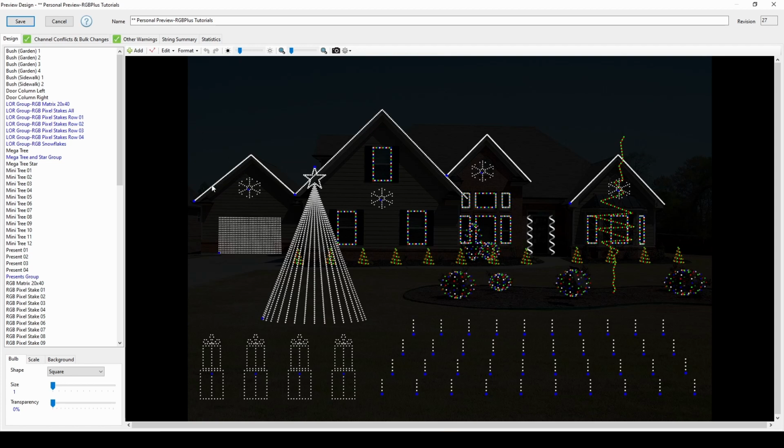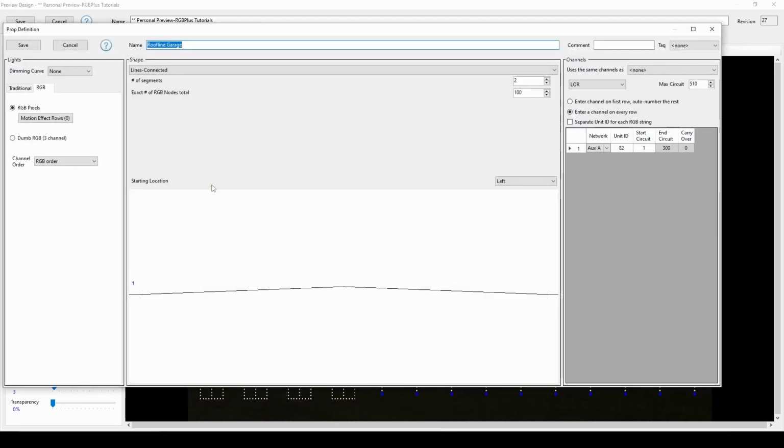Open any one of your props to follow along with the basics of this video. This prop definition window has the same layout for all props. On the left, you can see if the prop is designated as a traditional strand of lights or as smart or dumb RGB. The center defines how many strings and lights are used on the prop, and the right-hand side gives you information about where the prop is plugged in.